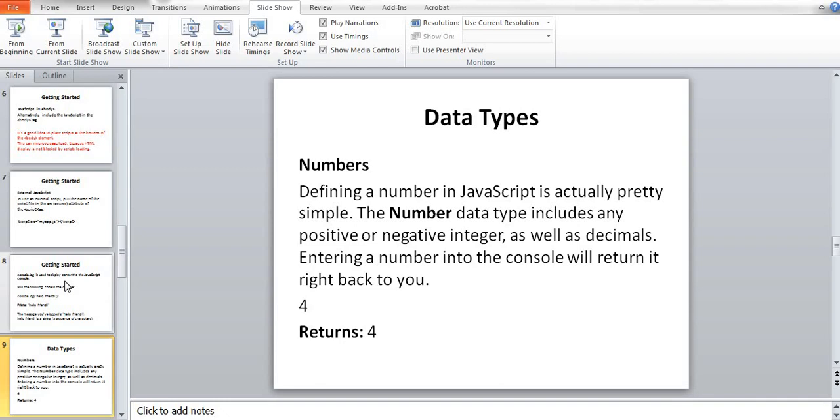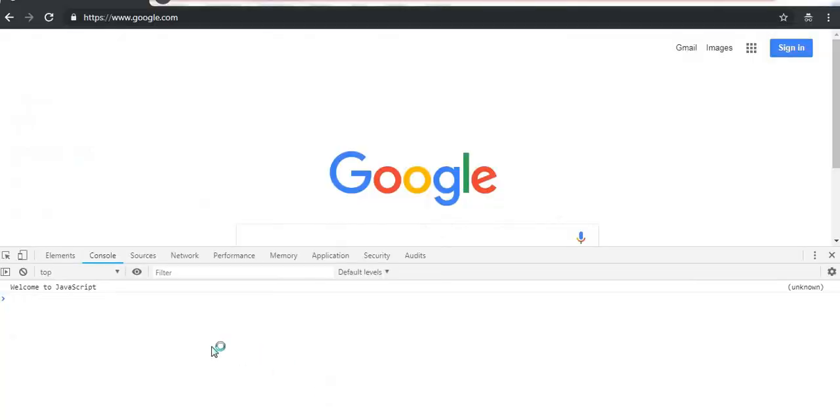For example, a number data type could include a positive integer, negative integer, or decimal. So for example, if you jump into our console once more, you could clear your console by clicking on this. If you type 4, it returns 4. Put minus 90, it returns minus 90.